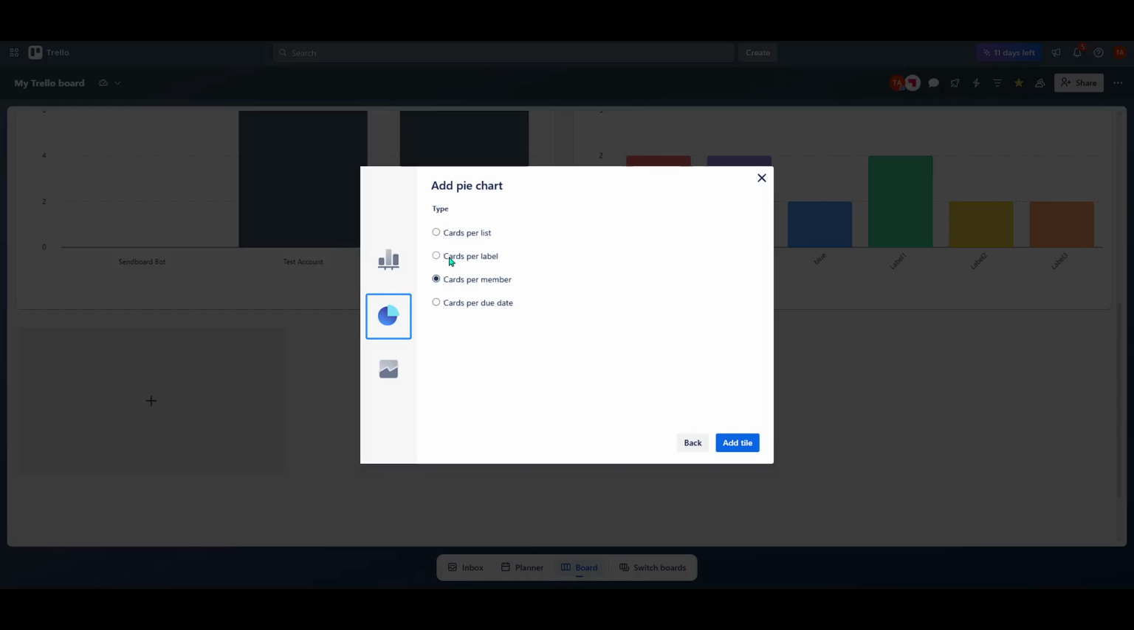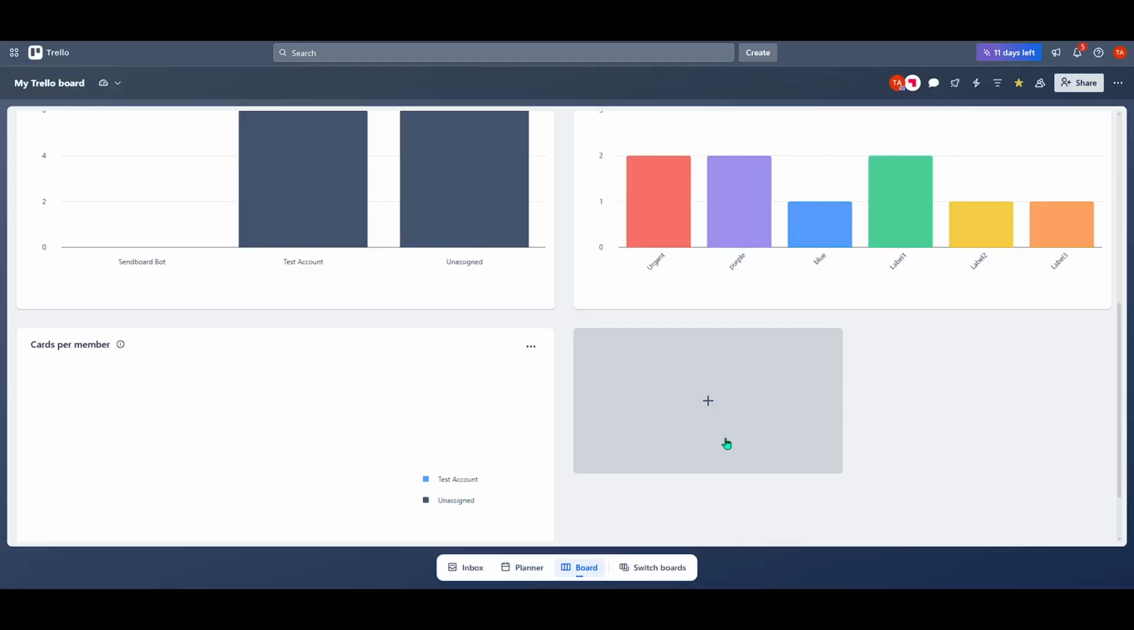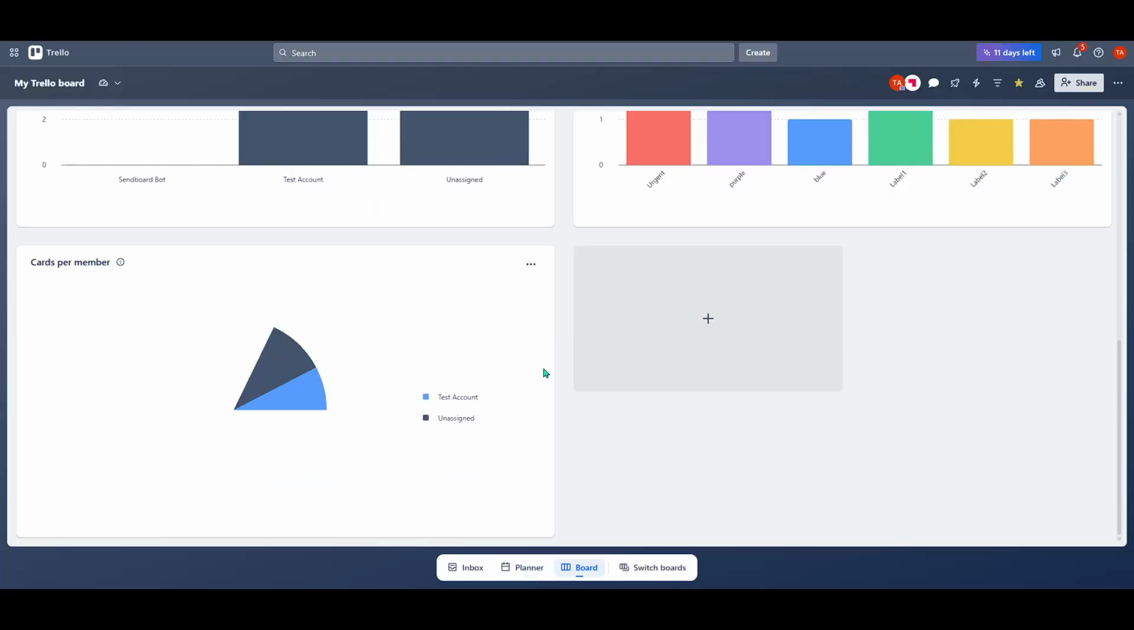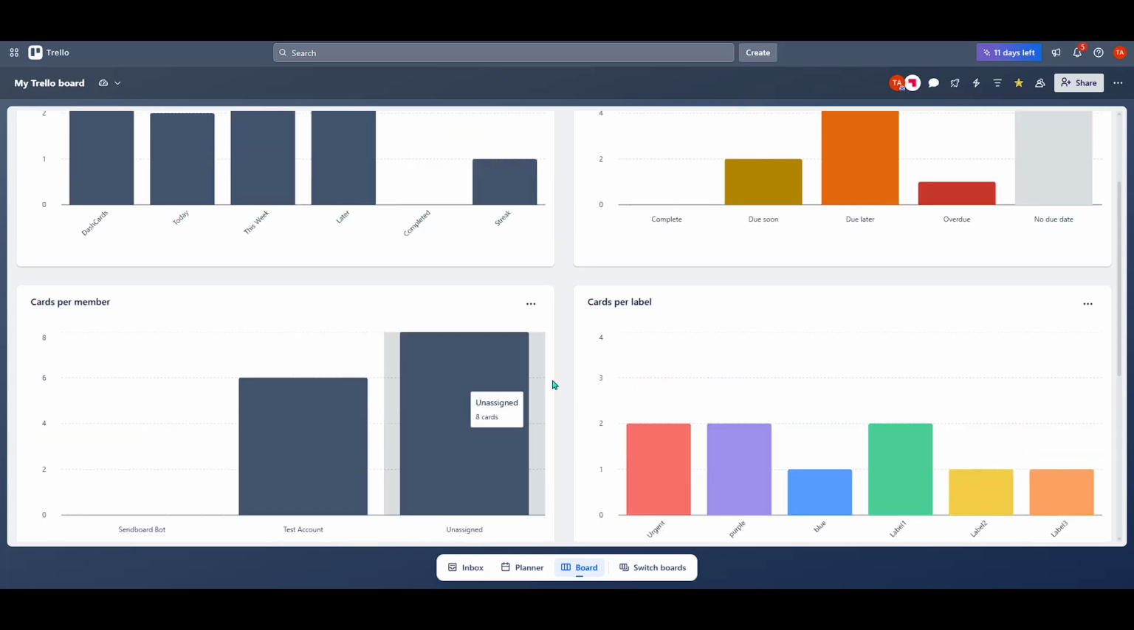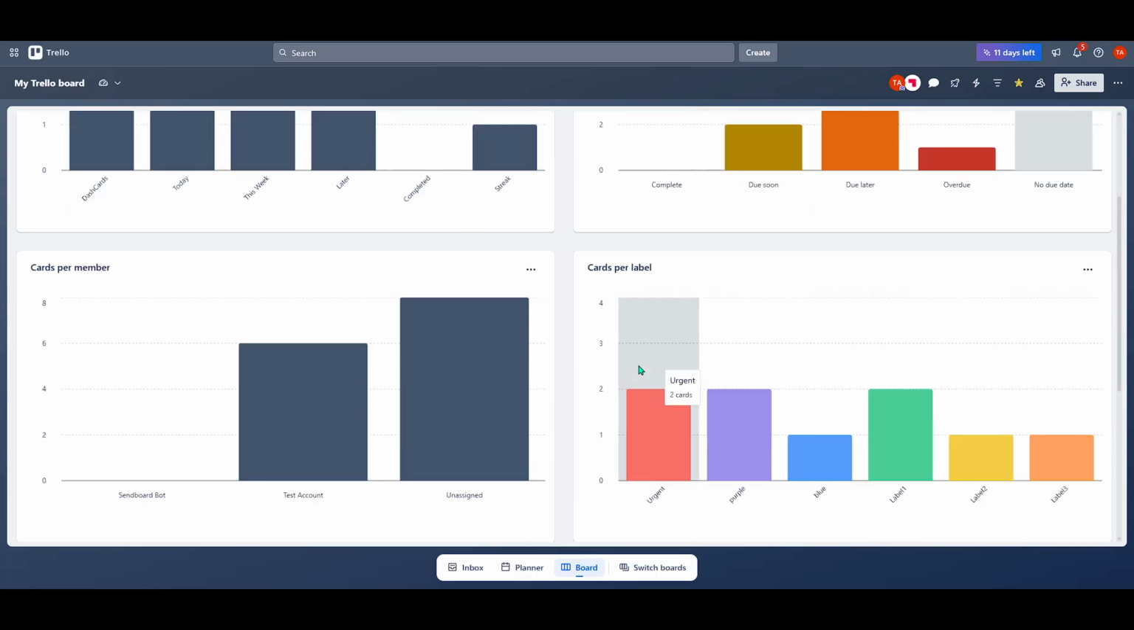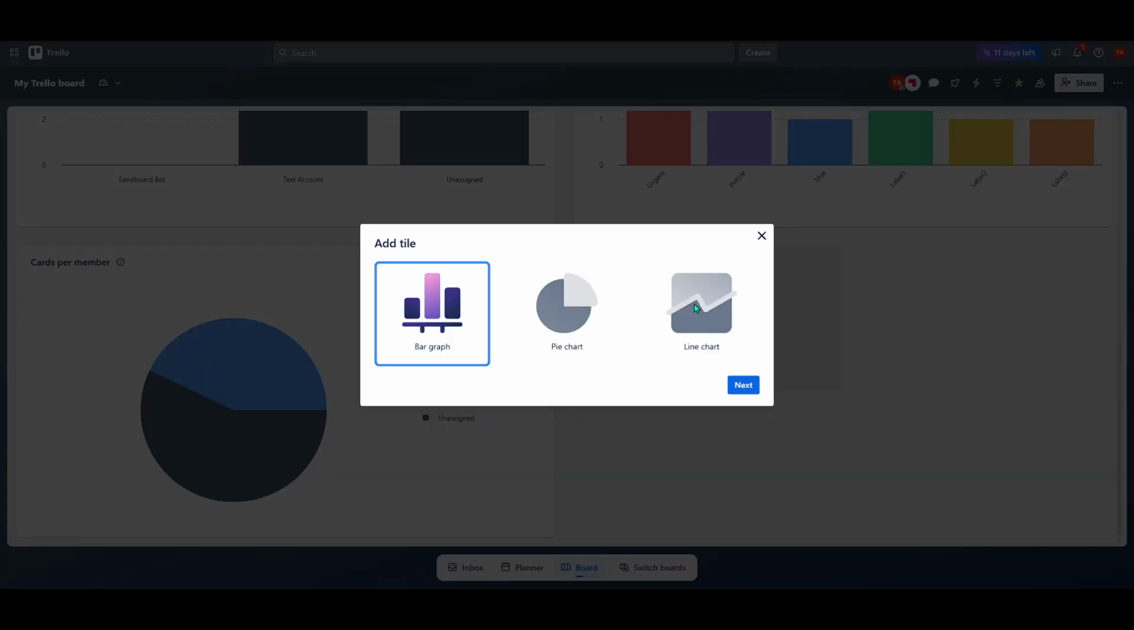After clicking, you'll be presented with options to choose from various types of charts. You can select a bar chart, a pie chart, or a line chart, depending on which best suits the data you wish to visualize. Each type serves a different purpose and can highlight various aspects of your board's data. For instance, a bar chart is great for comparing numbers across categories, while a pie chart can show proportionate data, and a line chart is excellent for analyzing trends over time.